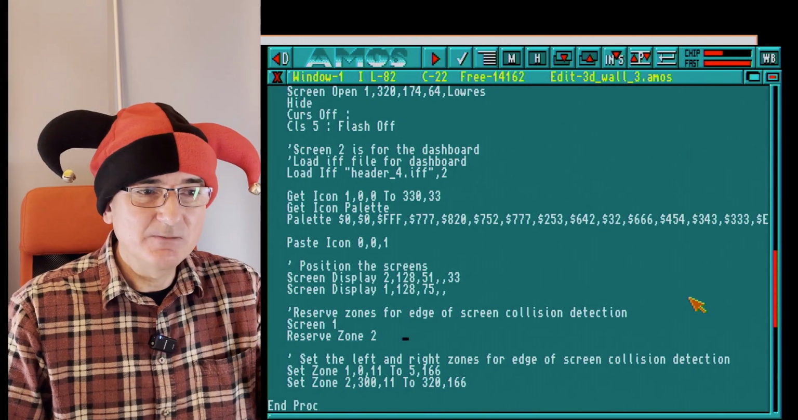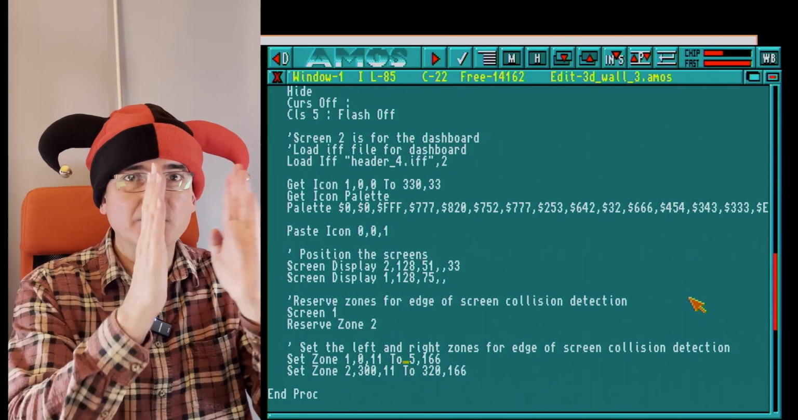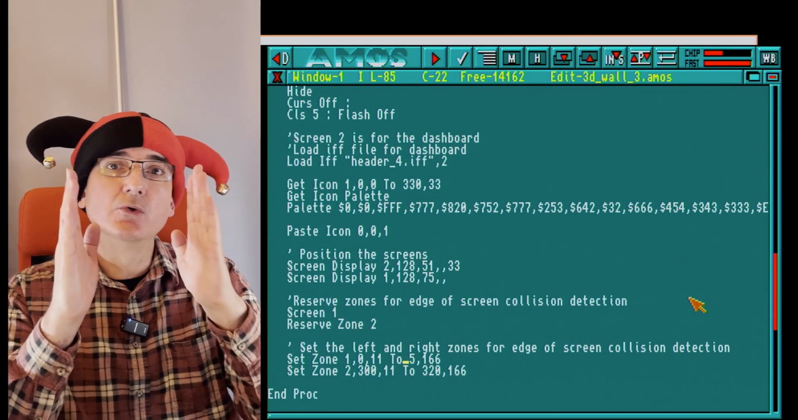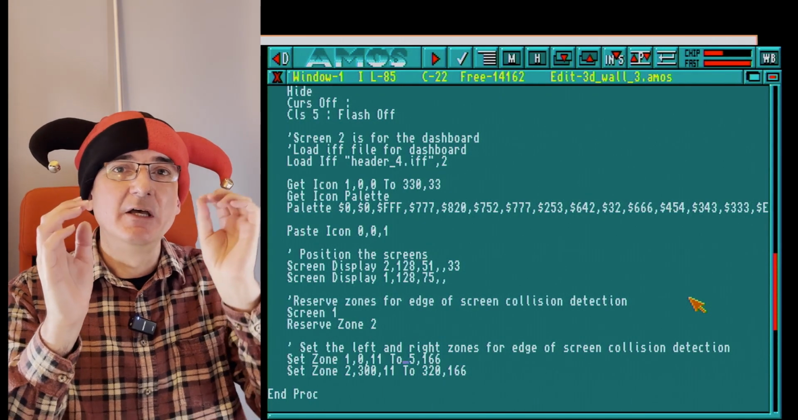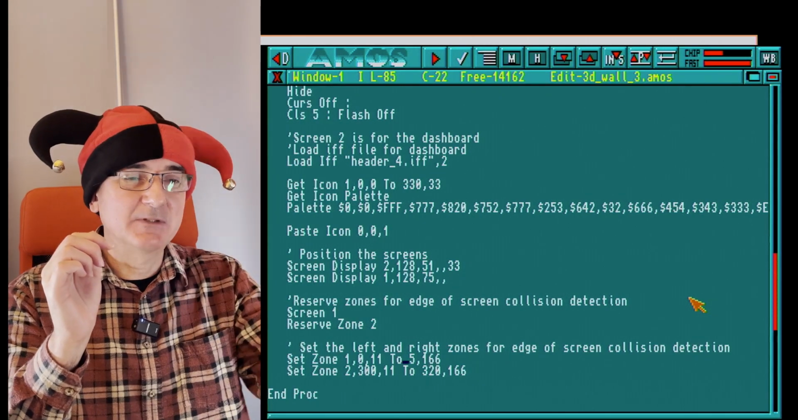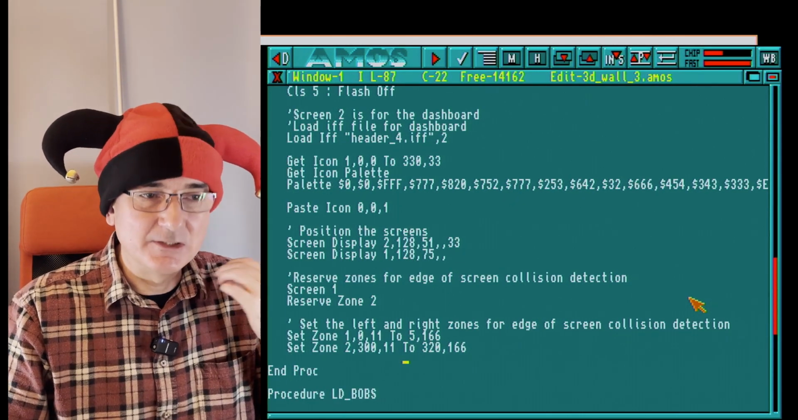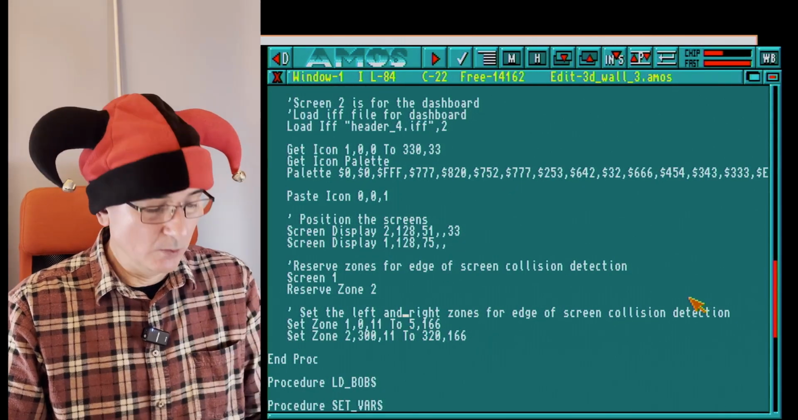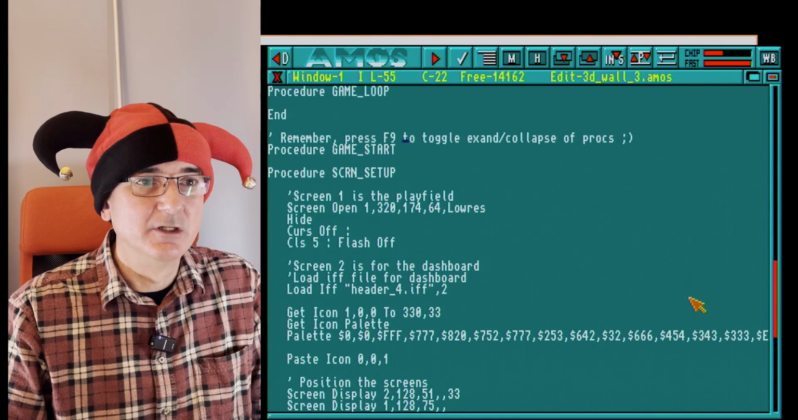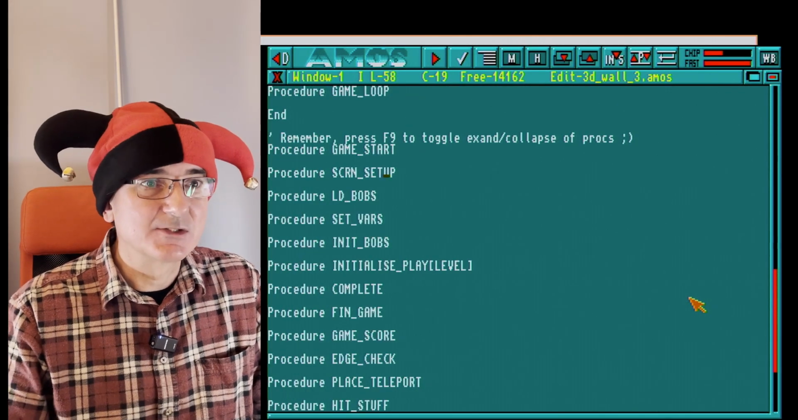Anyway, zones. So I reserved 2 zones, and these are for the left and right of the screen. So this is to check for collision detection. So if you hit the left-hand side of the screen or the right-hand side of the screen, it's zones that are being used for that detection. Right, so that was screen setup.